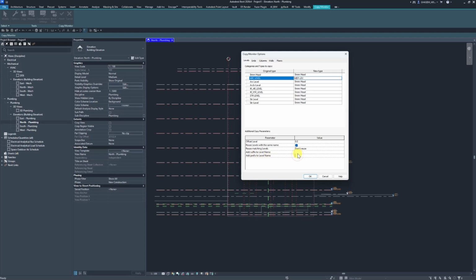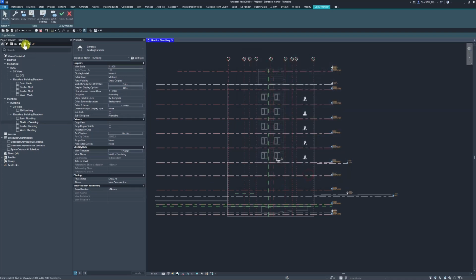All right, let's see what we got down here. Add prefix to level name. Here, give me like MEP dash. Yeah, this will do. Okay, and up here, click on copy. Select multiple.